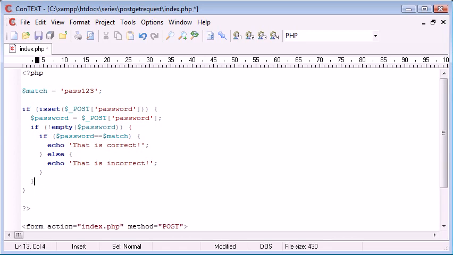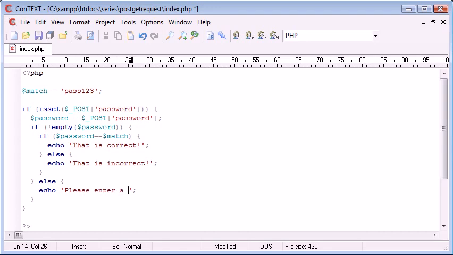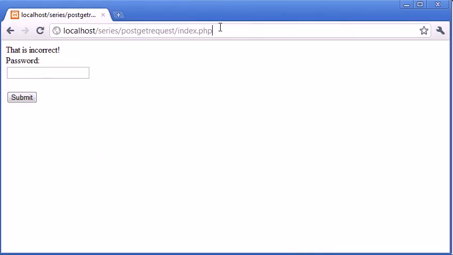I mean, can you see in my text editor where when I click to the end of this curly bracket here, that highlights in red, this also highlights in red. So I can see that this starts here and ends here, therefore I can do else, please enter a password. Okay, so let's go back onto our page. Now I'm going to submit it without entering anything, and it says please enter a password.